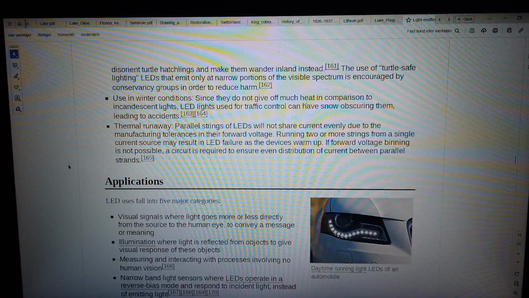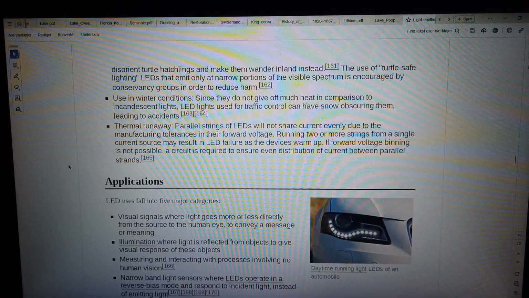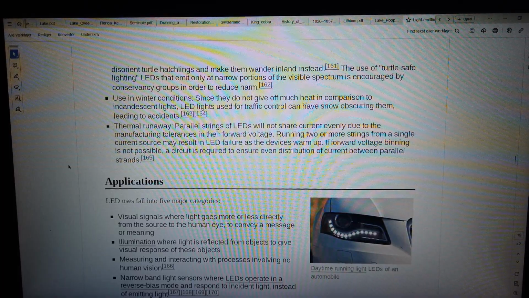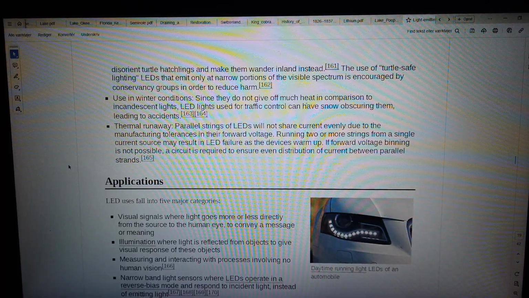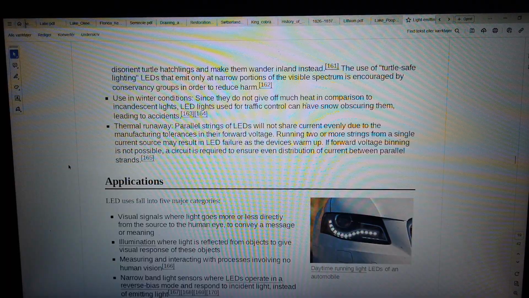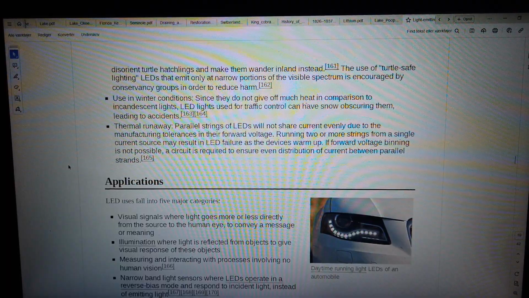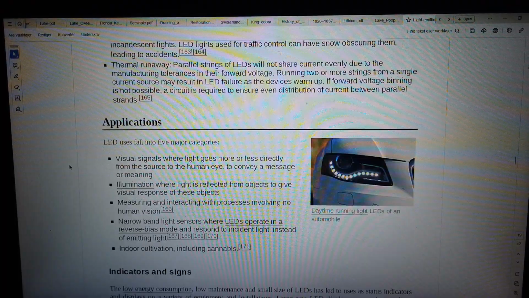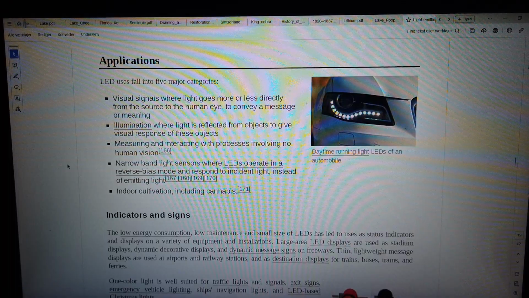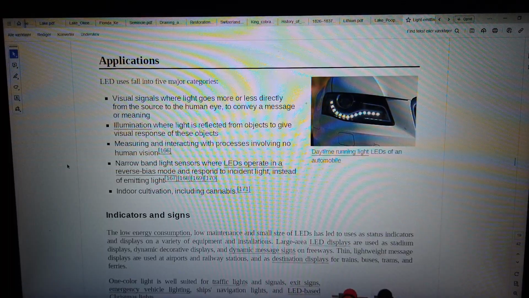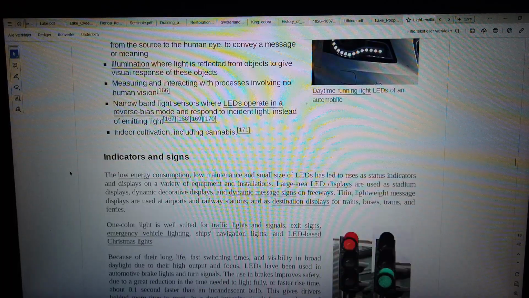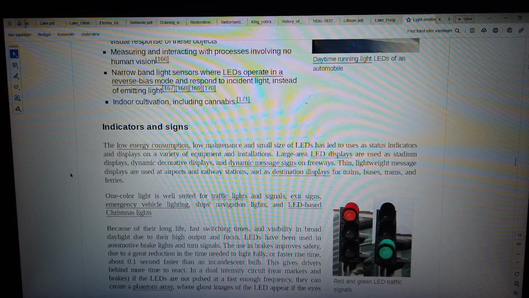Applications. Daytime running light LEDs of an automobile. LED uses fall into 5 major categories. Visual signals, where light goes more or less directly from the source to the human eye, to convey a message or meaning. Illumination, where light is reflected from objects to give visual response of these objects. Measuring and interacting with processes involving no human vision. Narrowband light sensors, where LEDs operate in reverse bias mode and respond to incident light, instead of emitting light.